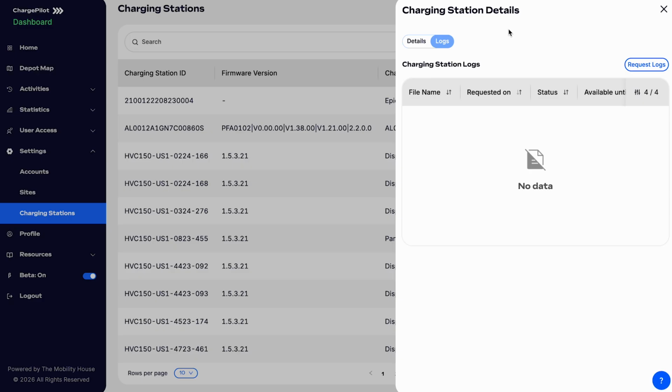The Logs tab is where you can request diagnostic logs directly from a charging station. Though again, this is only possible if supported by your charger model, it's useful for troubleshooting in collaboration with our support team. Click Request Logs to initiate the request.